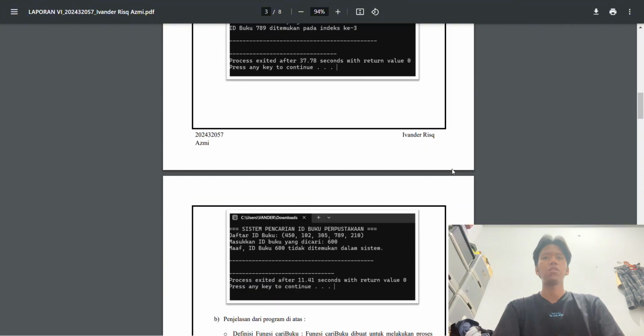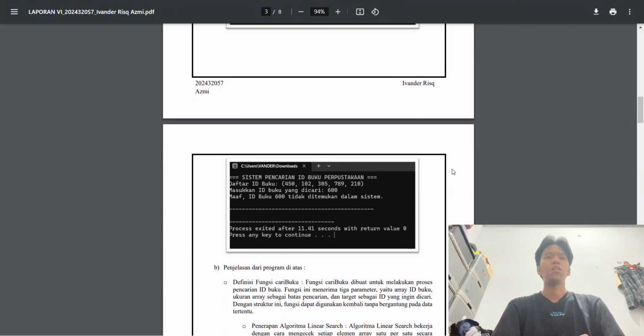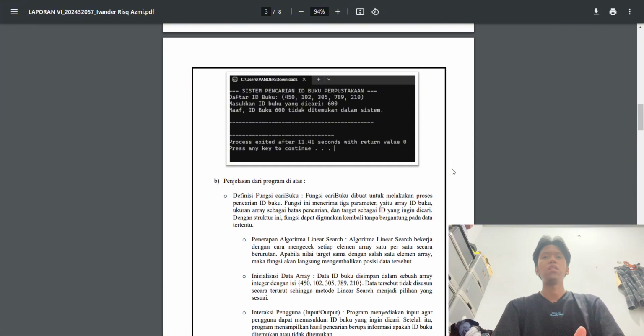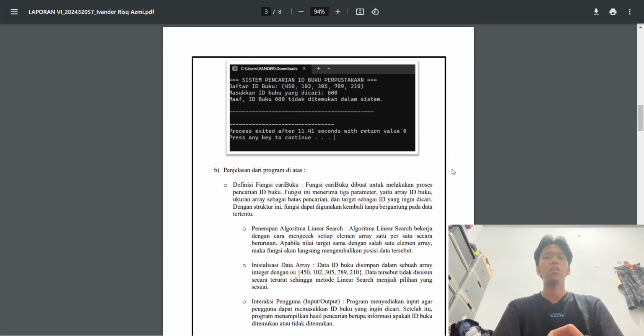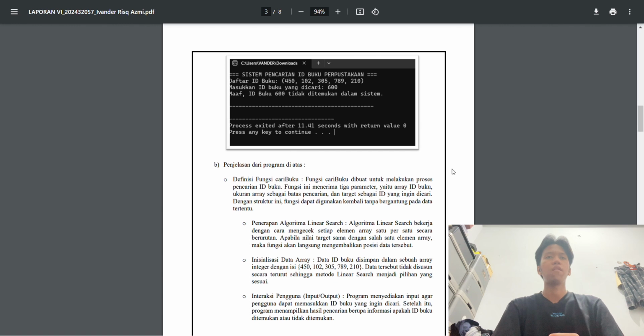Inside this function, I use the linear search algorithm. It uses a for loop to check every element in the array one by one. In the main function, it initializes an array daftar ID with the values 450, 102, 305, 749, and 210.